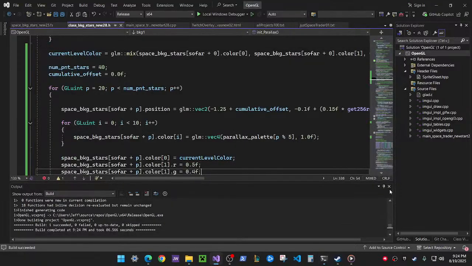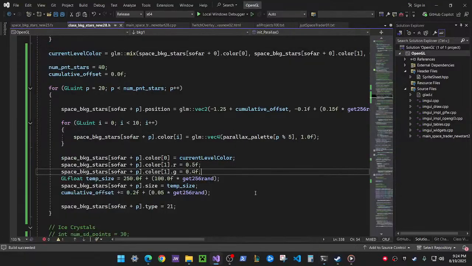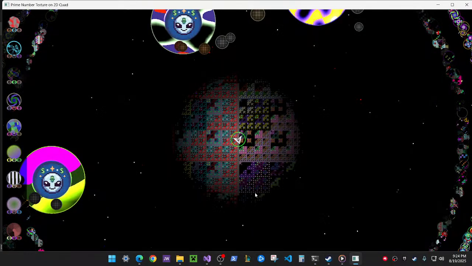Now we're getting some parallax movement. It just gives the illusion of depth. So if we wanted to, I'm pretty happy with it. It randomly chooses the colors. See, these could be different.